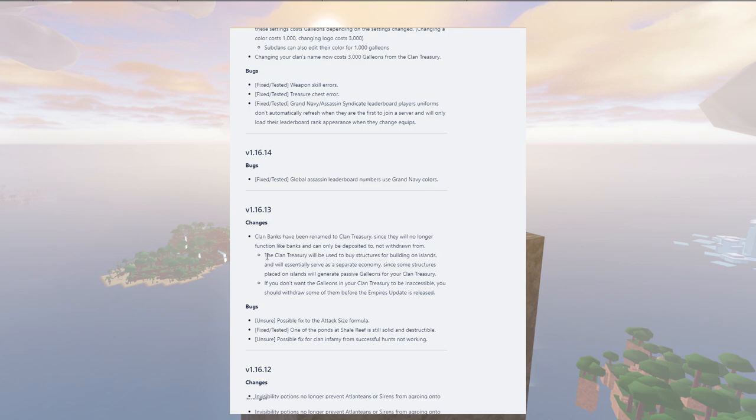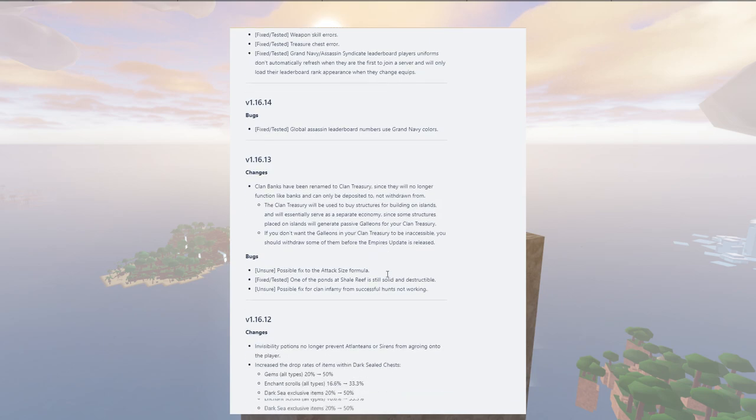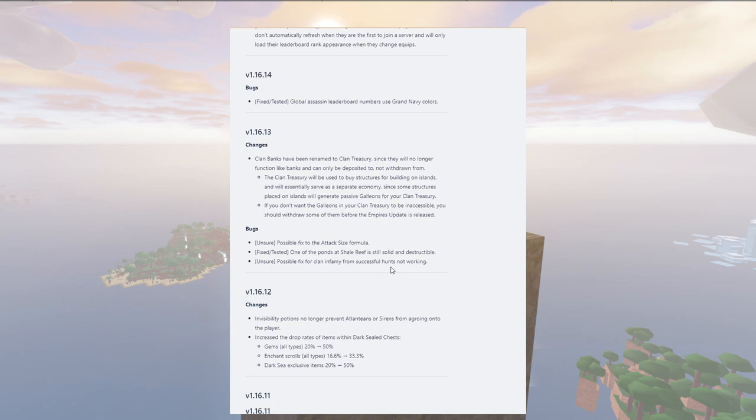Okay, well, anyways, basically the treasury will be used to buy structures for buildings on the island, right? Like if you have a clan, you have different structures to protect your area. Oh wait, no. It says some structures placed on islands will generate passive galleons, right? Oh, okay, some. Not all of them. So I assume some will protect your island. Like maybe Fort Talos, right? You know, they shoot cannons out at enemy boats and whatever. Why not?